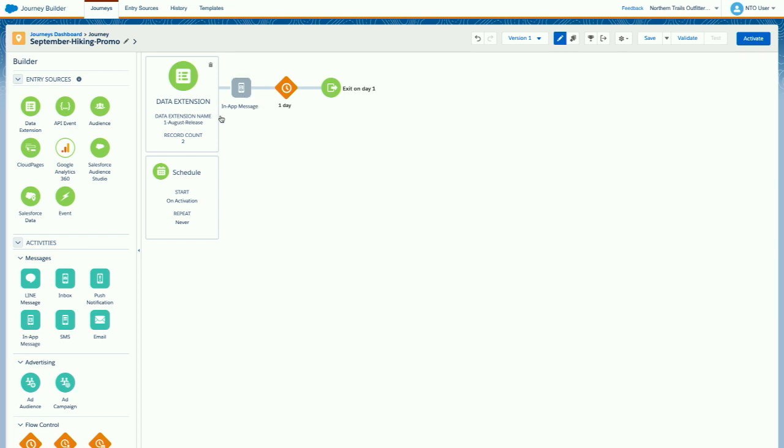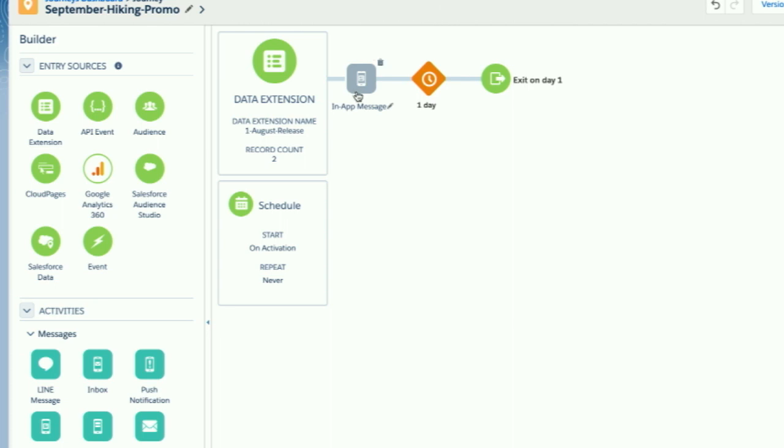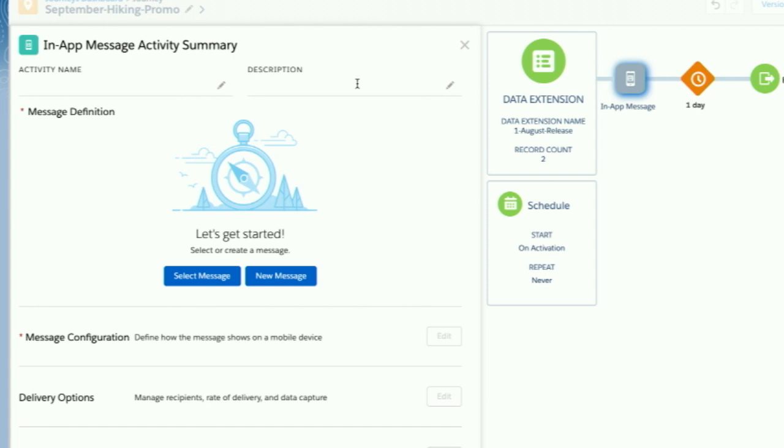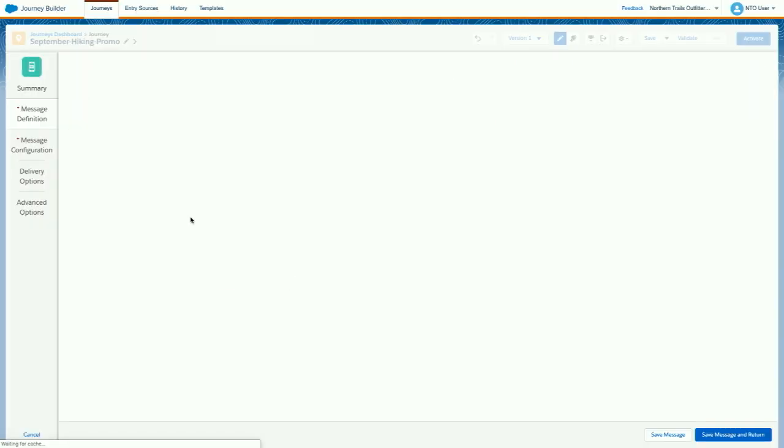I also drug over my in-app message activity onto the canvas. So I can go ahead and click into my activity, and as you'll see, the configuration for setting up my in-app message is similar to how you would configure an SMS message, an email message, and even a push notification. So I could either select a message, which would bring up Content Builder, or we're just going to create a new message.